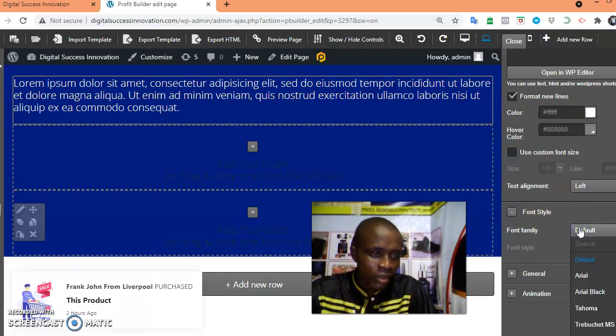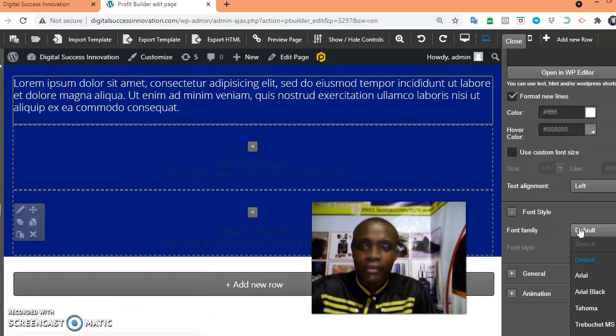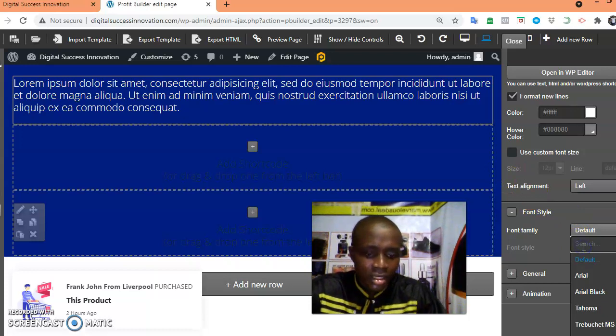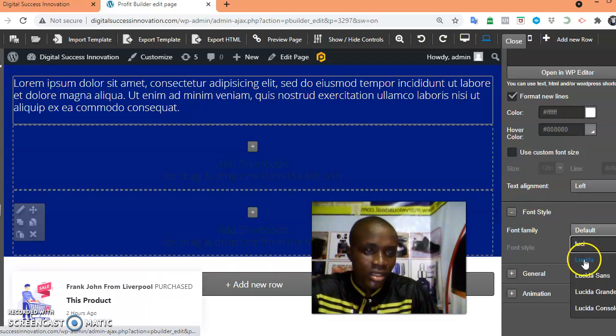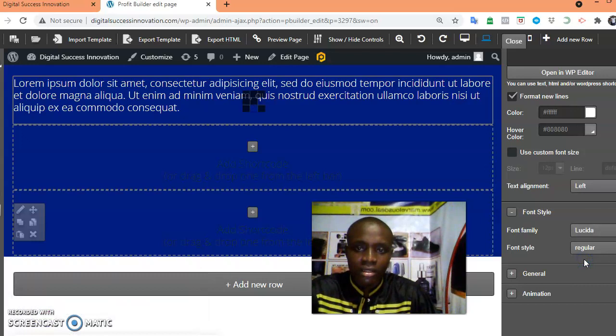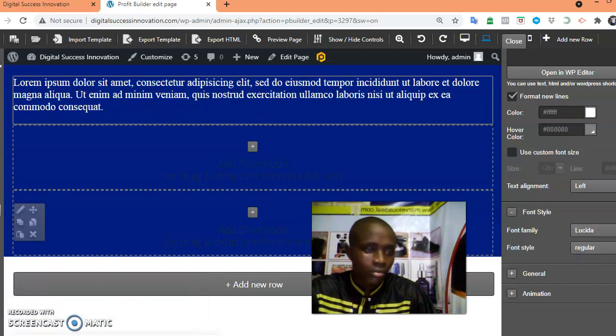Let's look for it. We have the Arial Black, and many more. But for the purpose of this training, we are going to make use of Lucida. So let me type it. Lucida. Awesome.